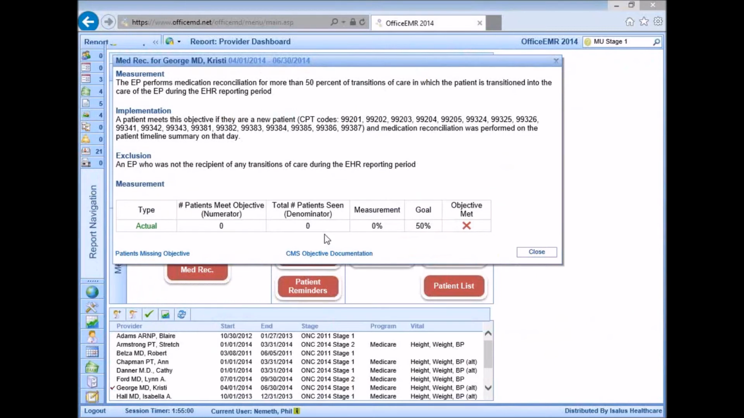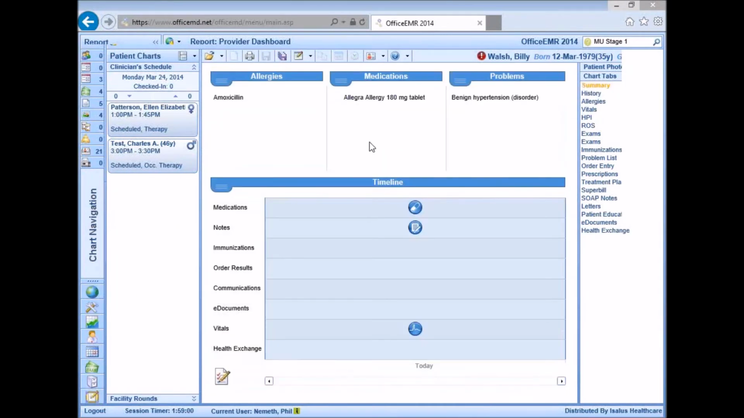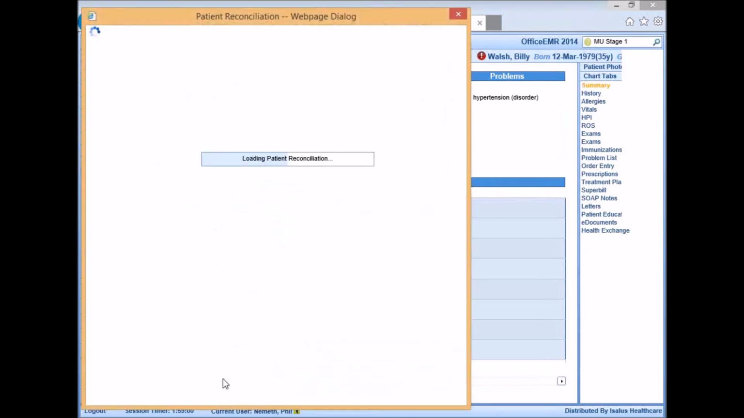If that situation plays out and you do have that, what you'll then need to do in order to successfully perform that med reconciliation for the patient is go into the EMR, into that patient's chart. If we go back to the summary chart tab for that patient, in the lower left-hand corner of the timeline, you'll want to click on this notepad and pencil button to pull up the reconciliation window.